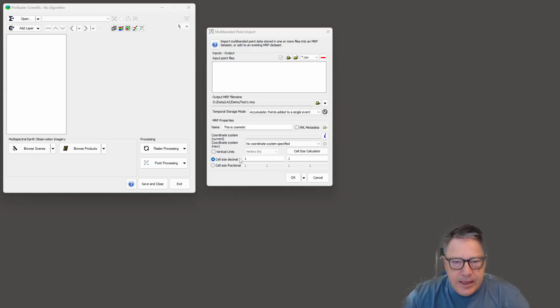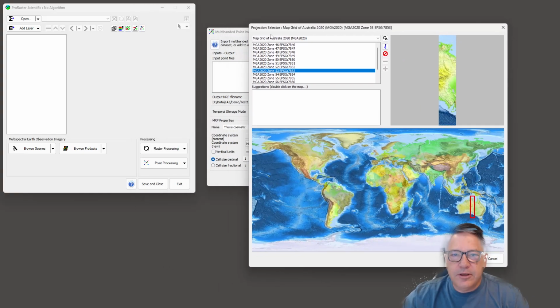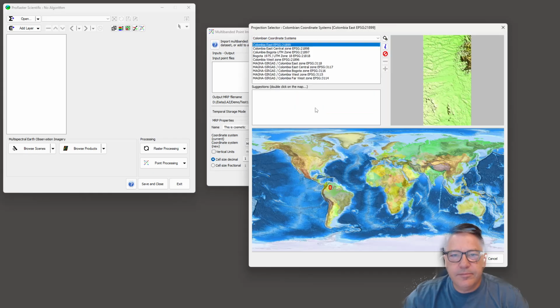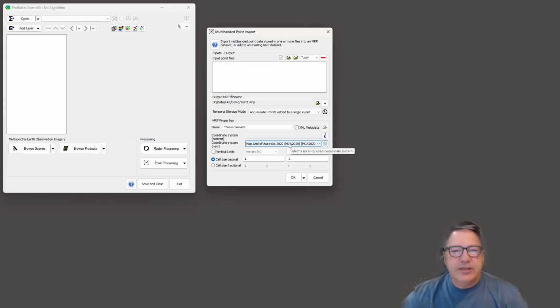So in here, we're specifying the coordinate system of the MRP file, so I can select one that I've used before, for example. Or I can go to the coordinate system, the projection editor dialog, which isn't coming up right at this moment. Oh, there it is. And you can come in here and select some coordinate system. Okay, so that's the coordinate system of the MRP.